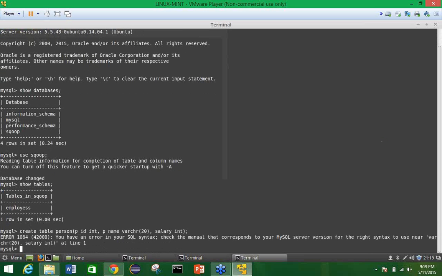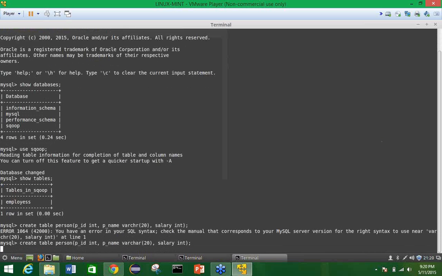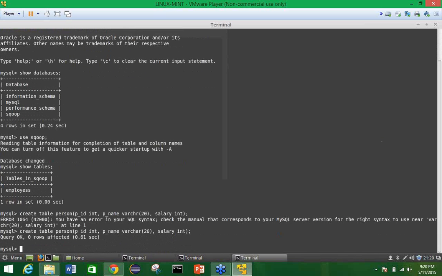Here I am getting some error. You have an error in the SQL, check the manual that corresponds to your MySQL version. Here it is telling me that I have used some wrong spelling, varchar. Yes. So by this command, the table person will be created. On the successful creation of the table, you will get Query OK, 0 rows affected, something like that.